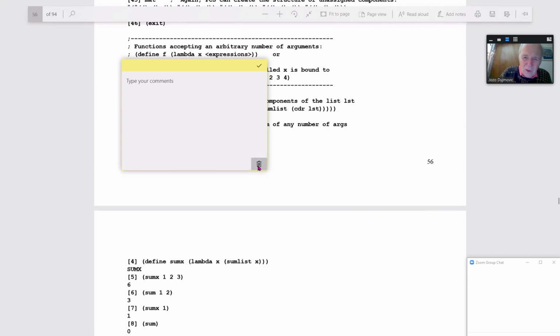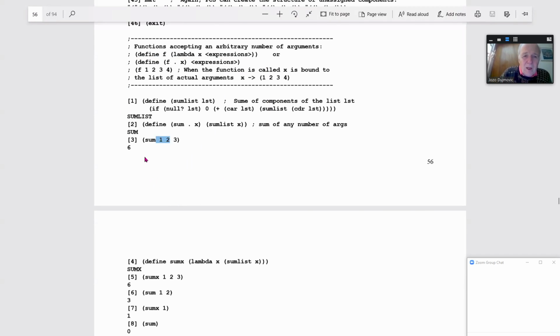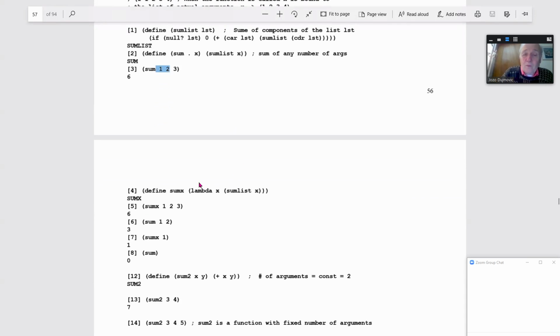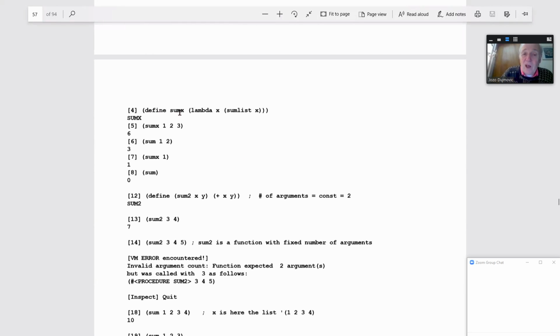So we have here sum of 1, 2, 3. We want to get 6. So how to write this function? You say I define sum of x, and here is dot or lambda expression like this, and then call this function sum list to x. So I can now say define sum x, and then put of x and sum x like this.